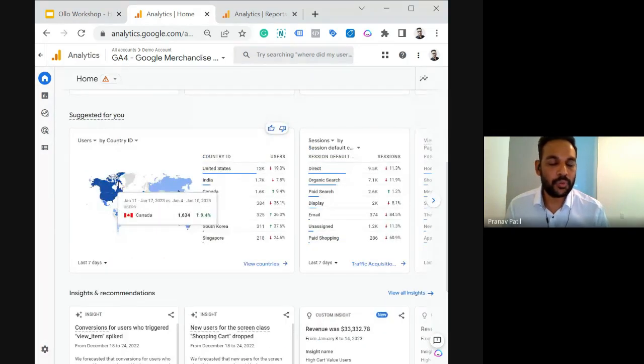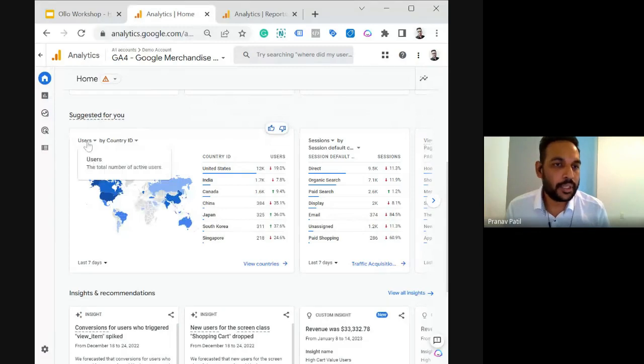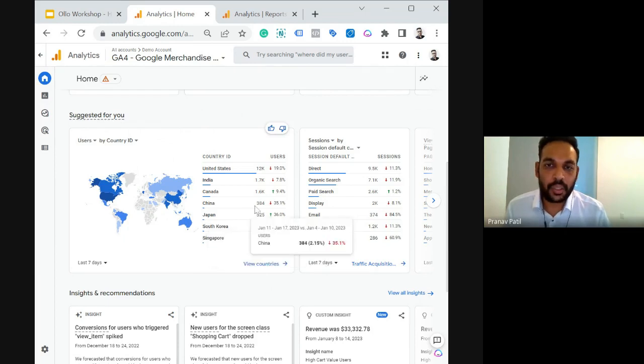Then there is this new summary card, which is "suggested for you". So cross-industry, if you are in the e-com industry, which are the top popular reports that people are using, that Google Analytics will recommend you over here. And you can always check back if you like something.